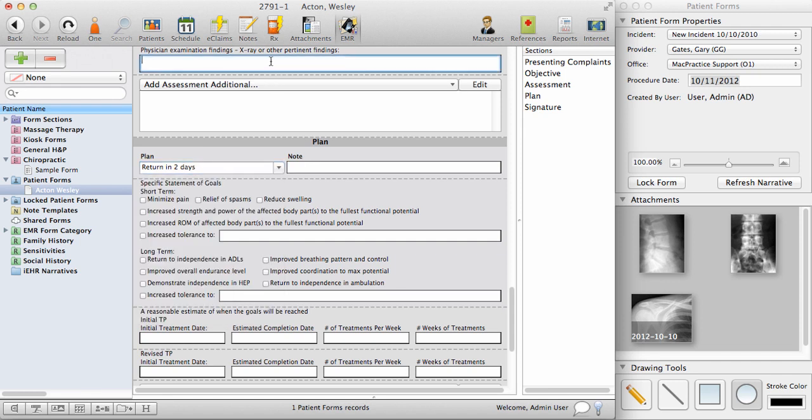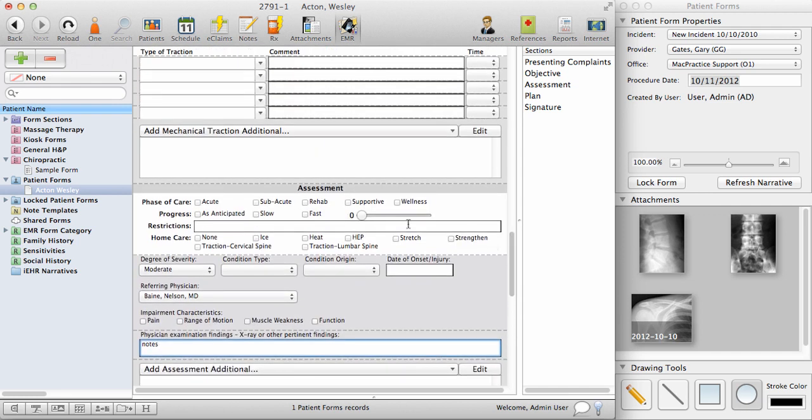Text boxes allow you to enter large amounts of text, such as additional notes or dictation. Forms might also include checkboxes or a slider. Labels might appear next to each field or within the body of the form itself to provide instructions.